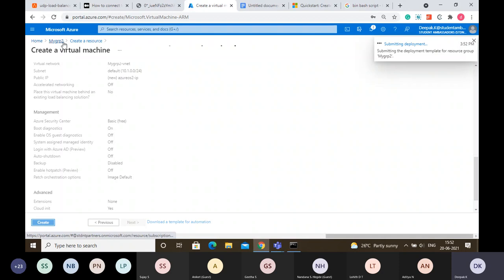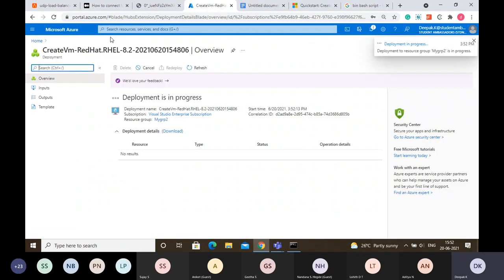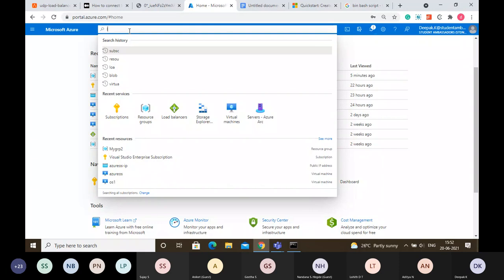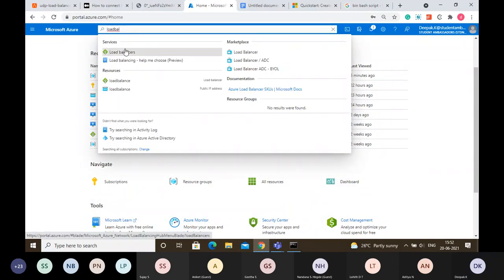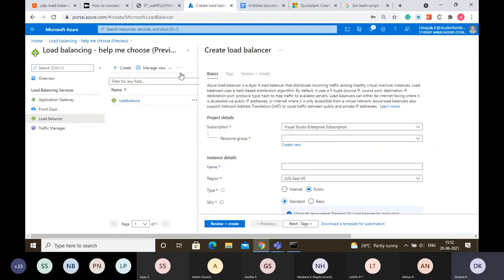We will go for creating the load balancer. So the first step, what we did yesterday, I had created one website. Today also, I'm creating one more website to avoid the deployment time, right? I will go and create a load balancer. This was created for the previous purpose. I'm clicking now, I'm creating a new load balancer.